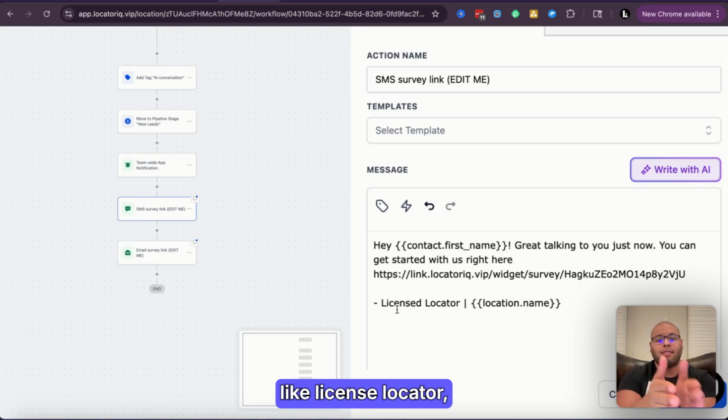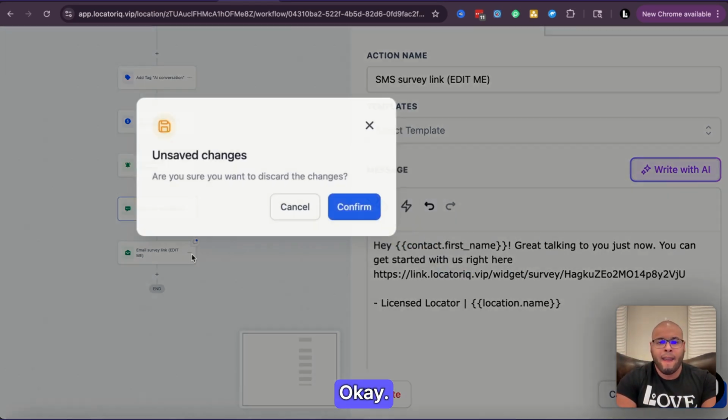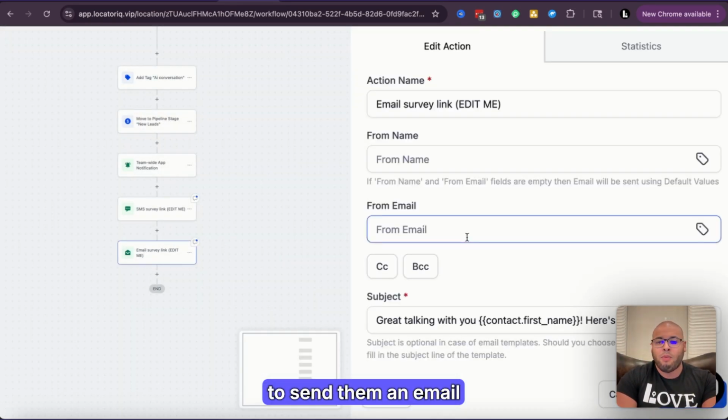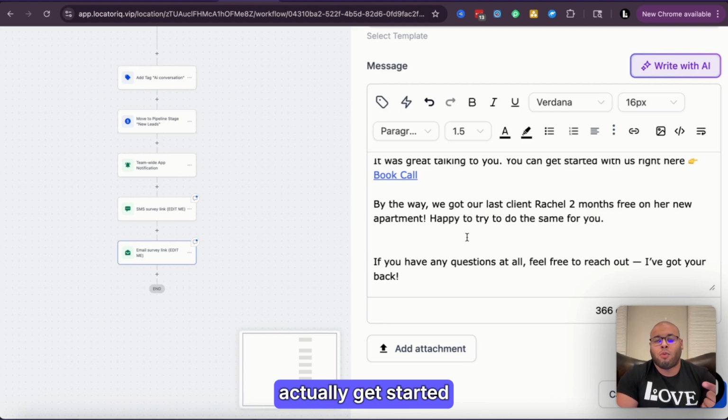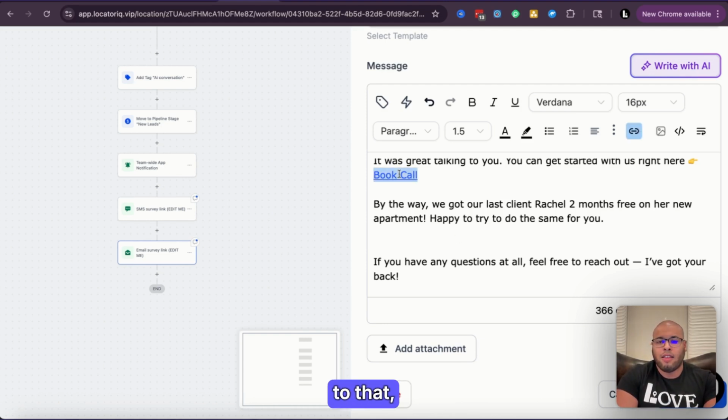And then it just says licensed locator, your company name, okay? And then it's also going to send them an email with the same thing. Like, hey, here's the link. It was good talking to you. Here's the link if you want to actually get started with our service. And this is what pushes them to that survey, right?